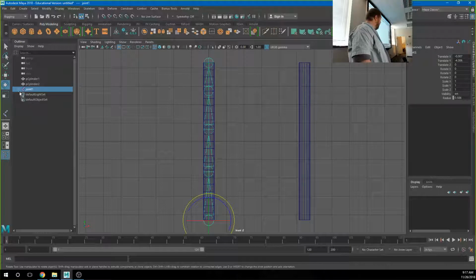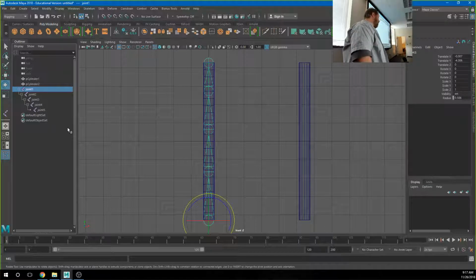Over here in our outliner, if I expand this, you'll see that all it is is a series of joints that are parented underneath each other. So every time I click one, it adds another one to the hierarchy. I wish you could see that better.